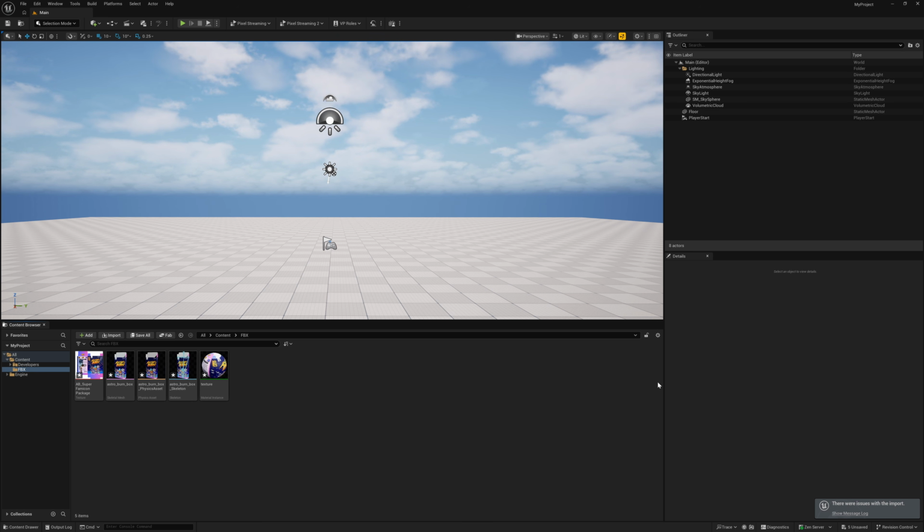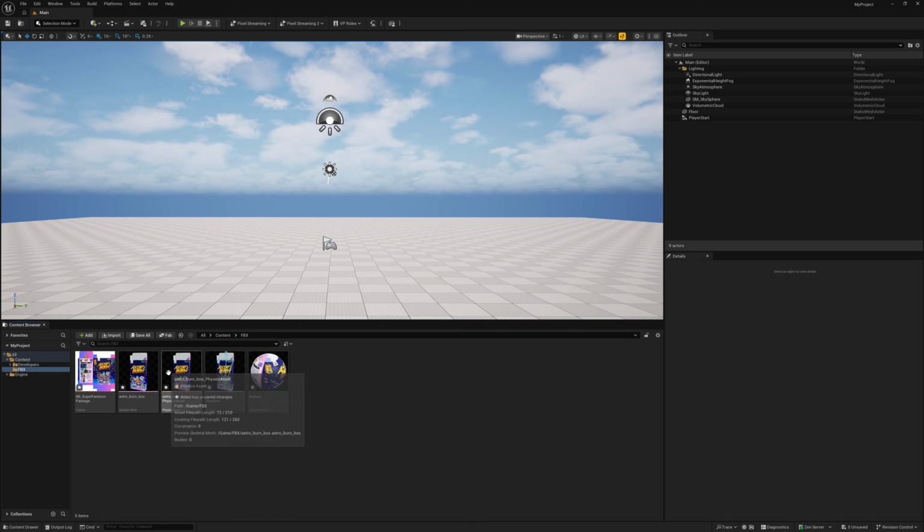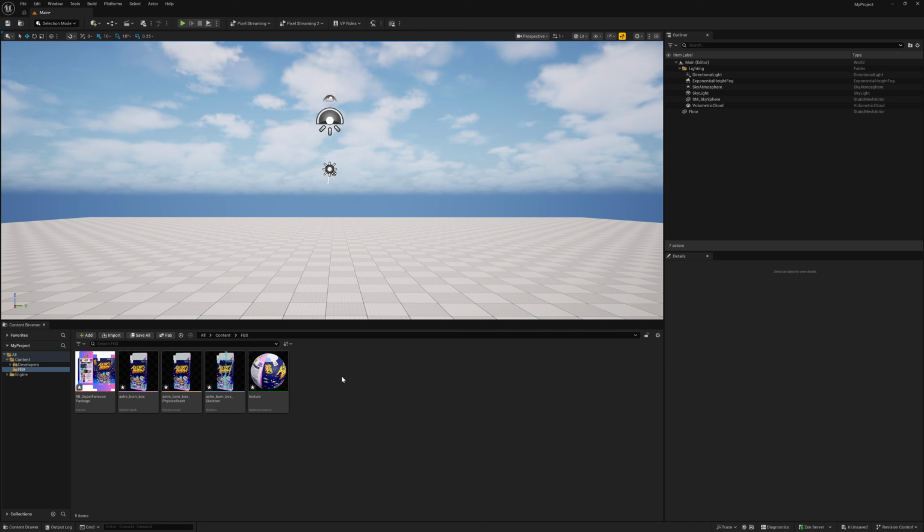Now let's make these a little bit bigger so that we can see them better. So I'm going to click on the gear over here on the right hand side. Then I'm going to come down here to thumbnail size and I'm just going to click on huge just so you guys can see everything a little bit better. And I'm going to come right here and delete the player start because we don't need that.